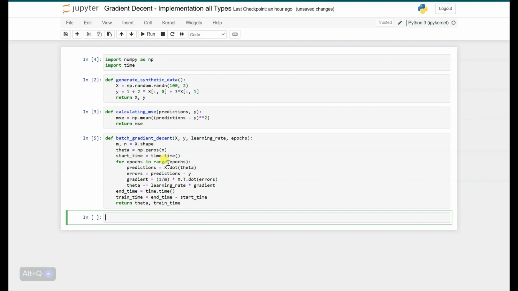Now calculating the gradient, which represents the direction and magnitude of the parameter updates needed to minimize the mean squared error. The formula used here involves transposing the feature matrix X and performing the matrix multiplication with the error. The 1 by m factor is used to scale the gradient by the number of data points to obtain the average gradient. Lastly, we are updating the parameter vector theta by subtracting the product of the learning rate and gradient. This step is where the actual optimization of the model parameter takes place. Lastly, we are storing end time, calculating the training time and returning it.